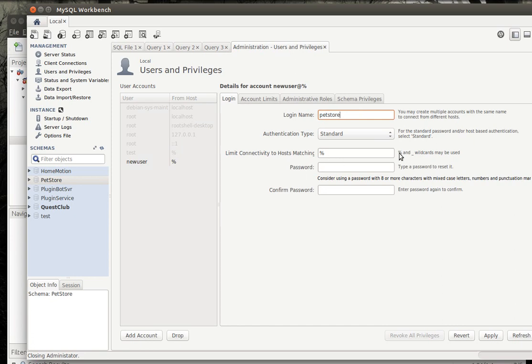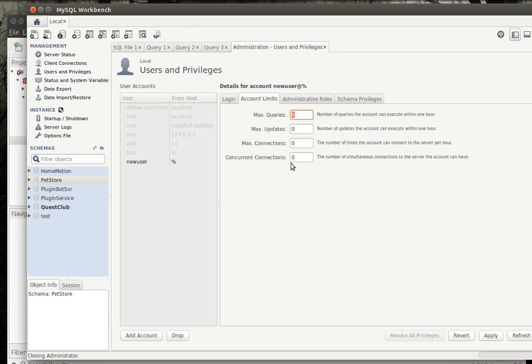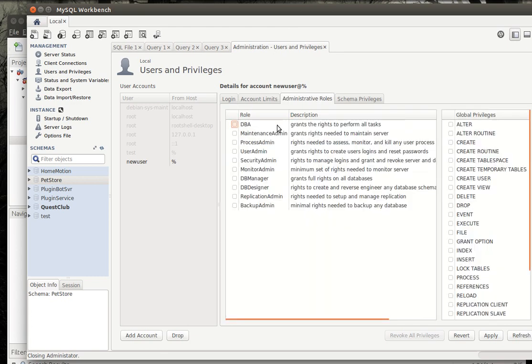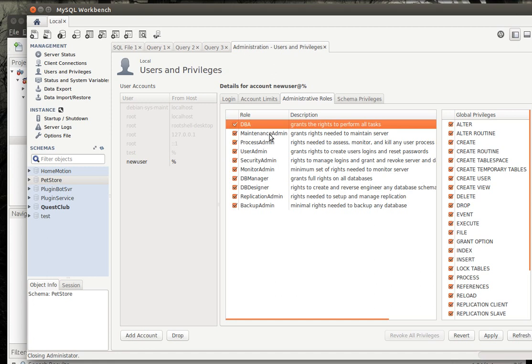Local connectivity. Basically, we're going to use wildcards, so we're just going to say percent. And the password, we're just going to say super secure password. Never do that in production. I'm just doing it for illustrative purposes. If somebody really wants to hack my little pet store, let them. Account limits, max queries, we're going to just keep everything unlimited. Administrative roles, I'm pretty much going to give this thing just God mode here. Just because. In the real world, you're going to want to lock this down.